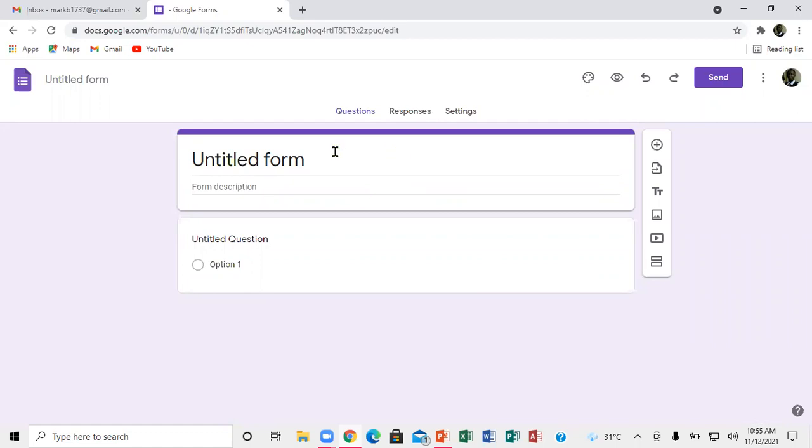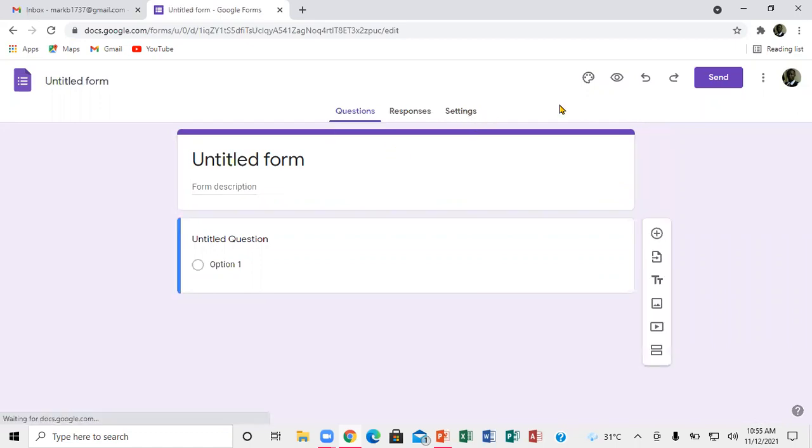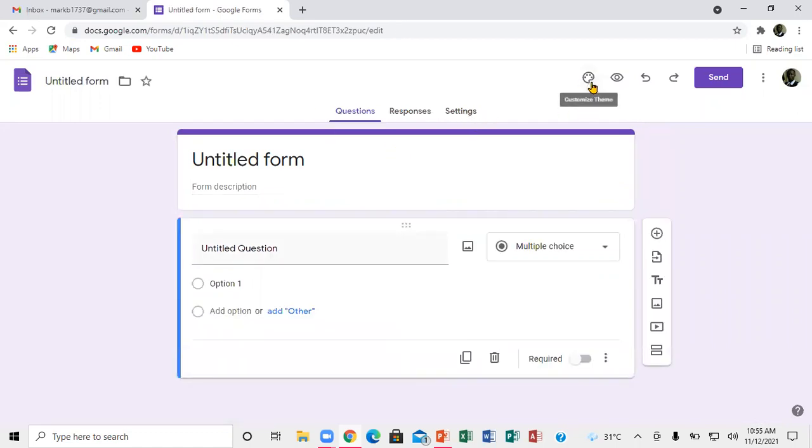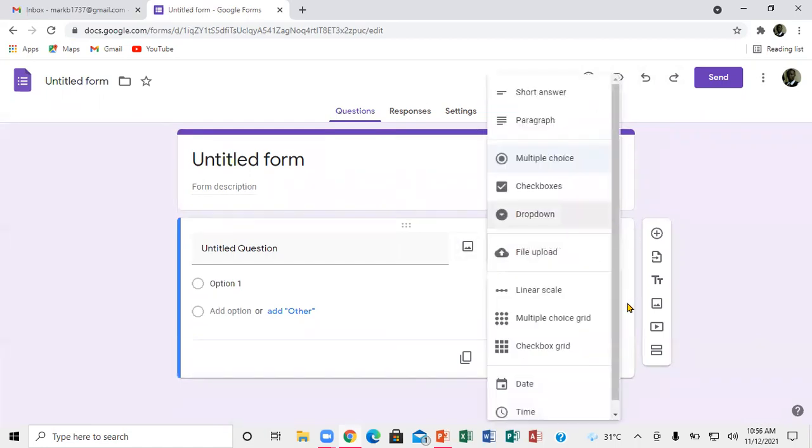You notice right here, it's your Questions, Responses, Settings. Here is a theme, and right here has preview, undo, redo, and send. Notice the untitled form. You can insert a picture in it. If you click on this little pointer right here, it shows that you can choose short answer, paragraph, multiple choice, checkboxes, dropdown and all of that. I'm going to show you how some of these actually work.